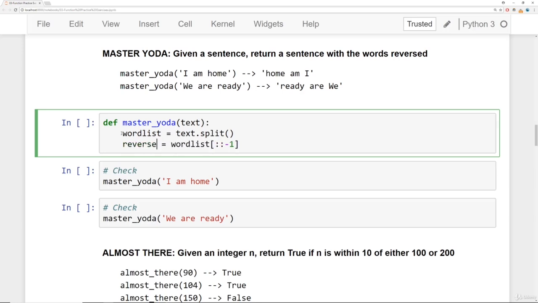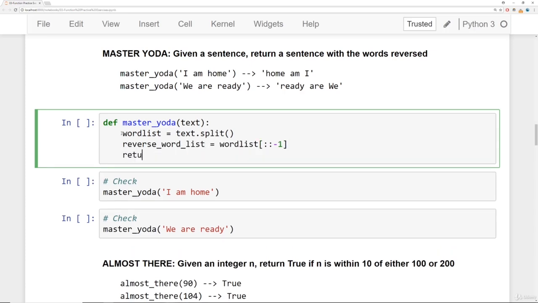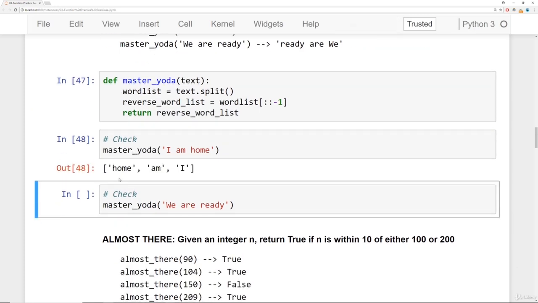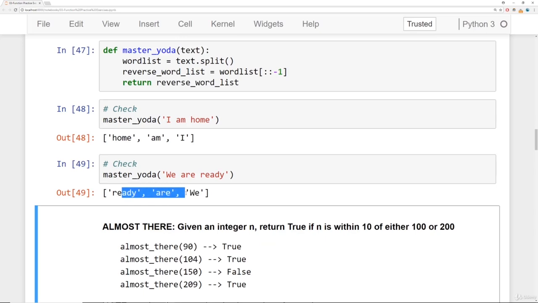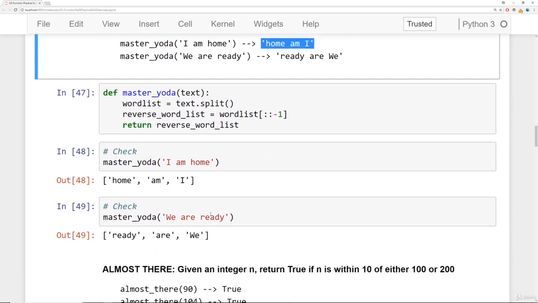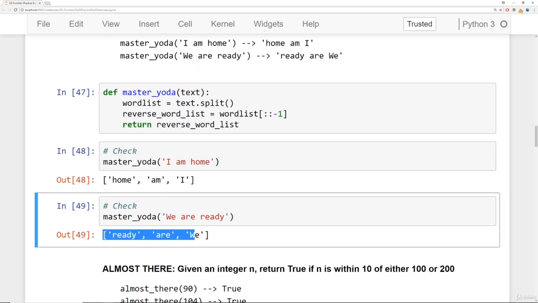Whoops, let's make sure we don't use a keyword there. Reverse word list, and let's return the reversed word list and see what happens. So notice here, I get back home am I, and then with Master Yoda, I get back ready are we. Now we do want an actual string instead of the list itself.